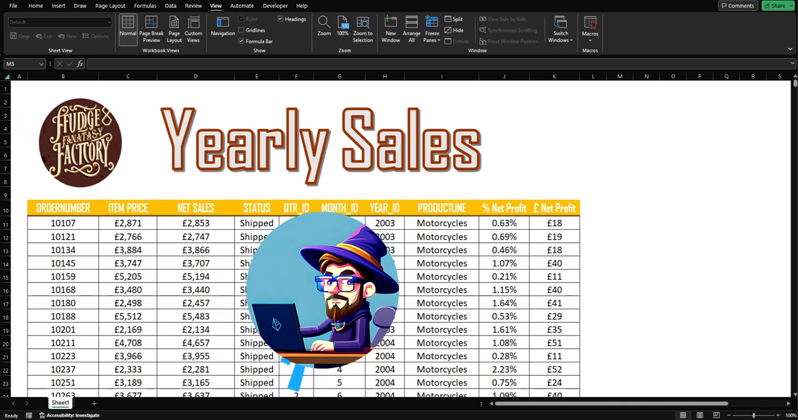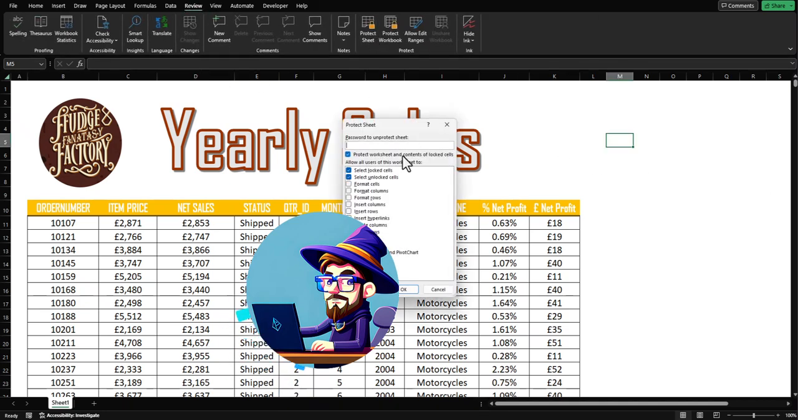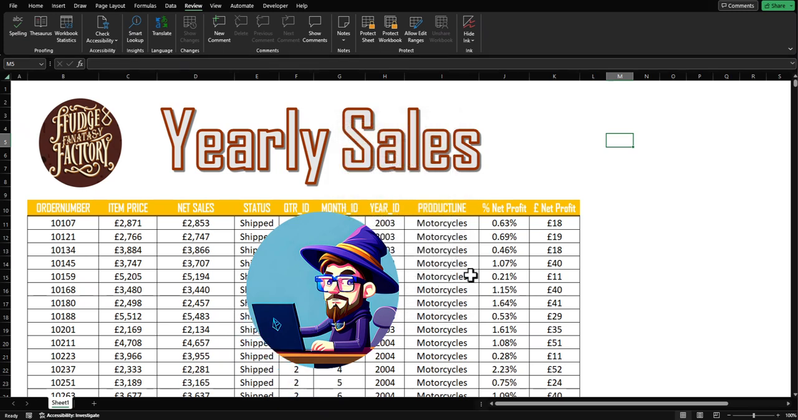I know normally you would just go into the Review tab and protect your worksheet like that. But in some companies, you're not allowed to do that because your manager or stakeholder wants to check your formulas. They want to know how they work. They want to know if they are working correctly or not.